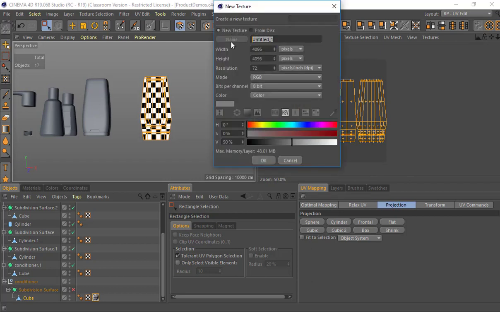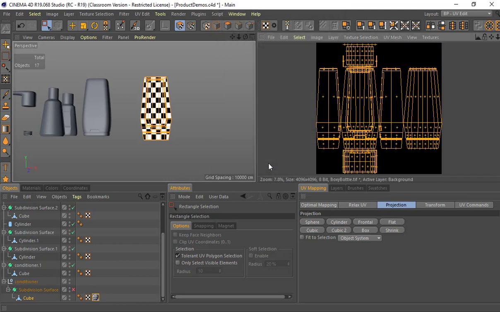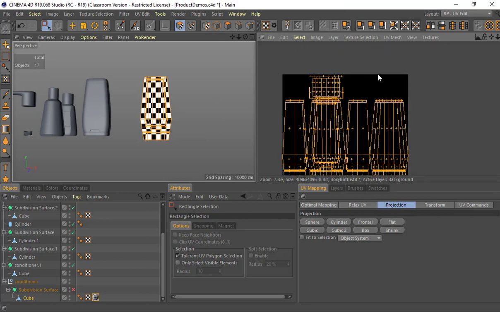I'm going to make a brand new texture. I'm going to call this, I don't know, maybe this is Jurgens or something like that. I won't use the actual name. I'll change that over there, but just so I know what it is. Or I can call it Boxy Bottle. I want our width to be 4096. I want the height to be 4096. The resolution at 72 is fine. RGB, 8-bit, that's fine. And then for my color, I'm just going to leave this as black. There we go. So this creates a black texture.